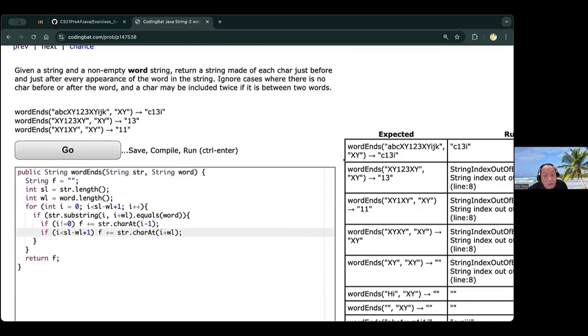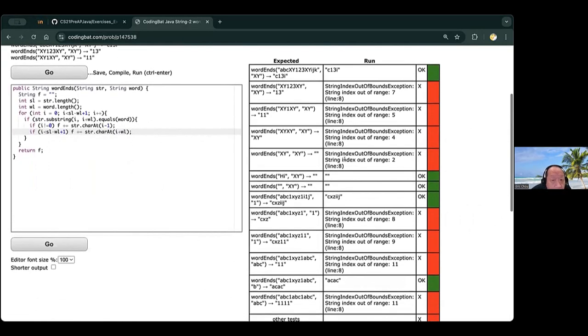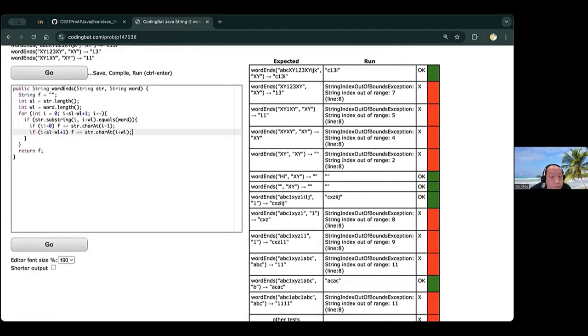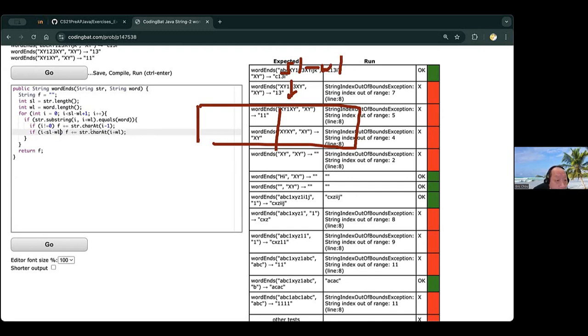Can you minimize the window? Let's see what's going on. Here, some numbers are wrong. This one, the last one, you are here. This one is SL minus WL. So this one there's no plus one. Here it should be this.